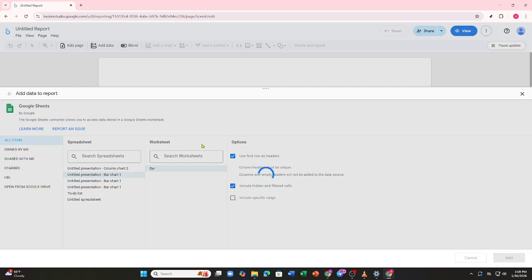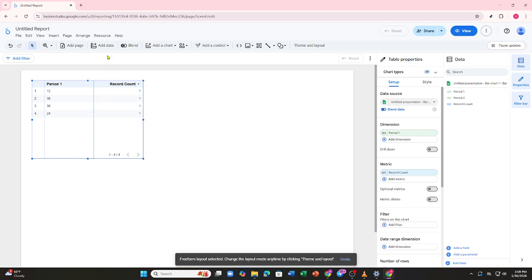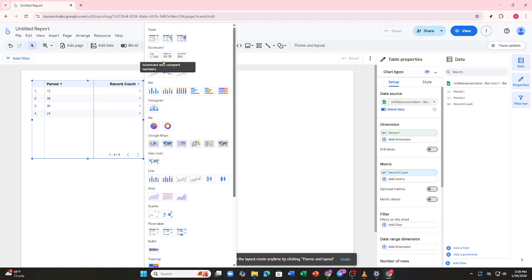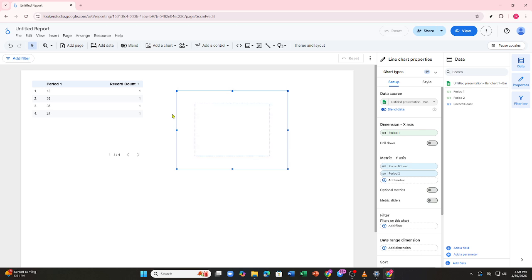Add scorecards for key weekly metrics like users, sessions, leads, revenue, or conversions. Place these at the top so performance is easy to understand at a glance. Next, add trend charts. Use line charts with date as the dimension to show how performance changes throughout the week. This helps explain what happened, not just the final numbers.